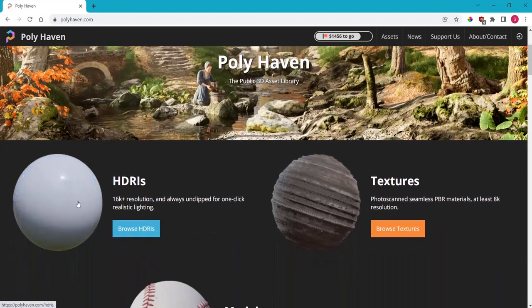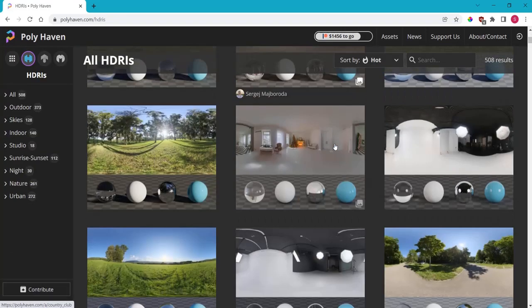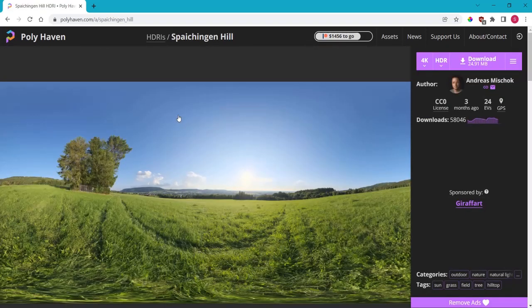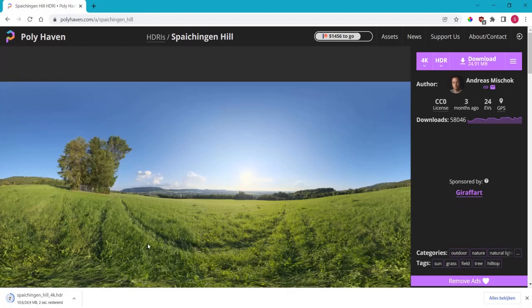ones. Look for their HDRIs. Pick one that you like. Let's go with this one, for example. And I change this from EXR to HDR. And then download this onto your computer.